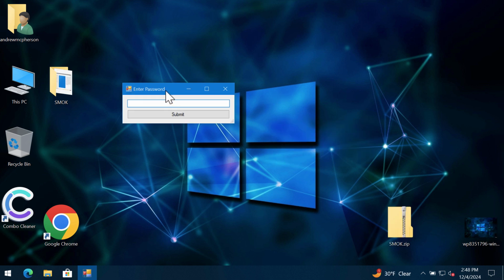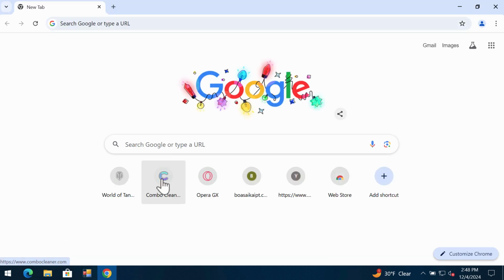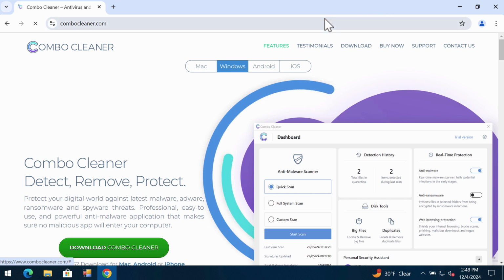So the ransomware tells the victims that they need to provide some password to decrypt the files. To get the password, the ransomware instructs the victims to pay the ransom. But you should not pay the ransom, and you should not waste your money. I recommend that you remove the ransomware with Combo Cleaner.